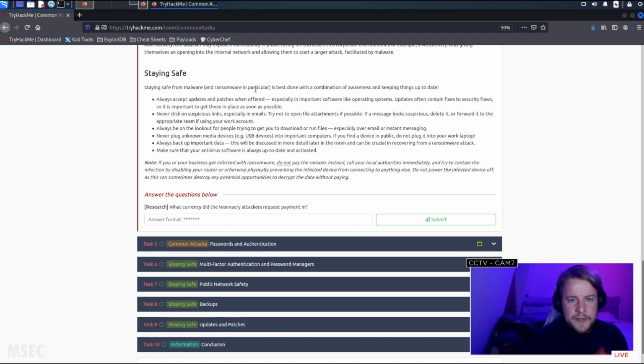Staying safe from malware, ransomware in particular, is best done with a combination of awareness and keeping things up to date. Always accept updates and patches when offered. Never click on suspicious links, especially in emails. Always be on the lookout for people trying to get you to download or run files. Never plug unknown media devices into important computers. Always back up important data. Make sure that your antivirus software is always up to date and activated.